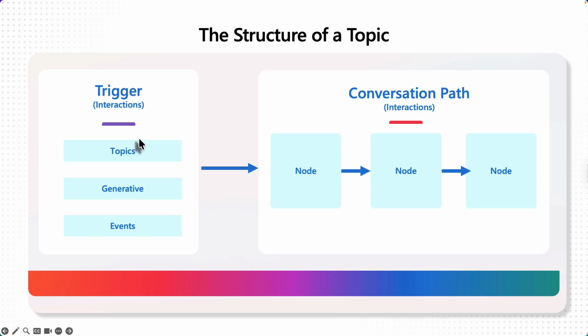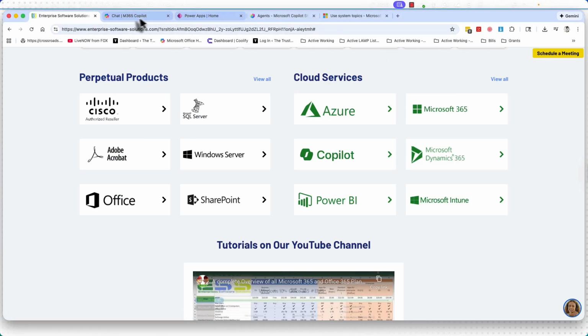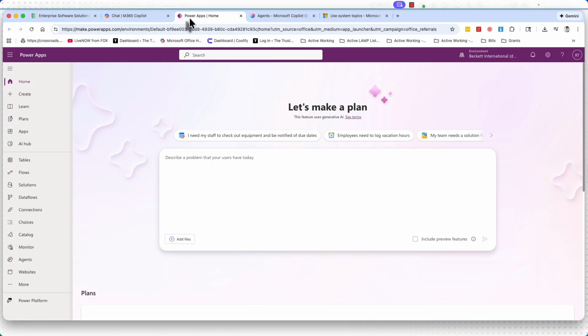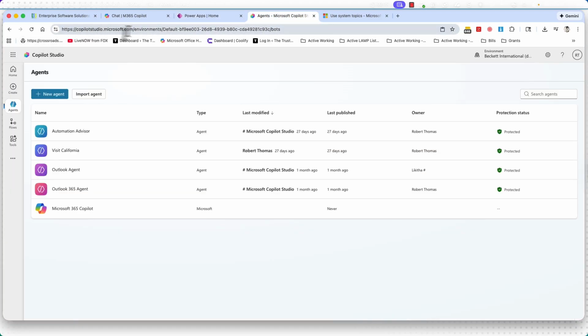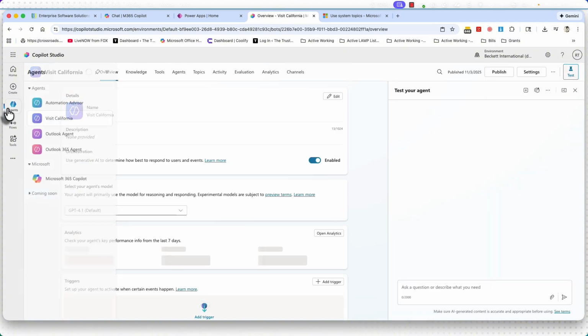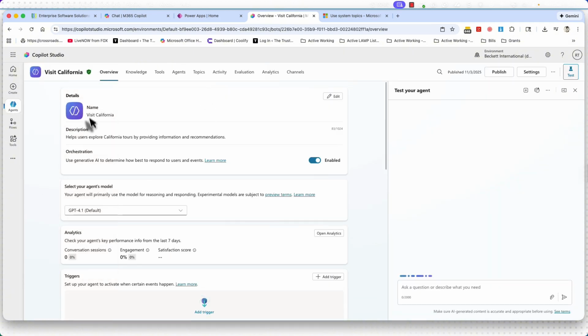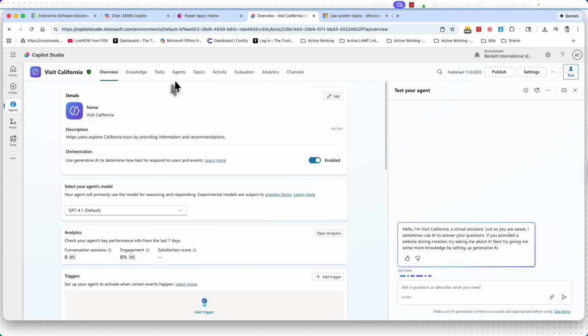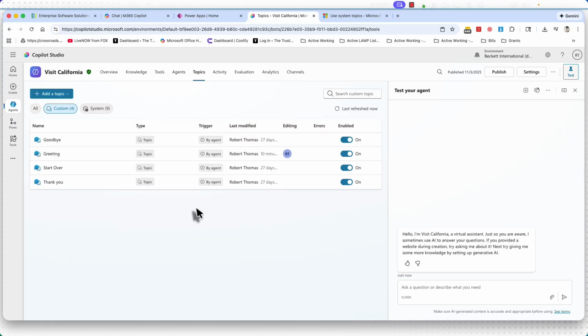So let me quickly jump over into my screen here so you can see it, right? And again, you want to go to Copilot at Microsoft.com. You get here, and I'm going to click on this agent. I'll go to Visit California. I'll go to this agent and I'm going to go to topics. So I'm going to click on topics.